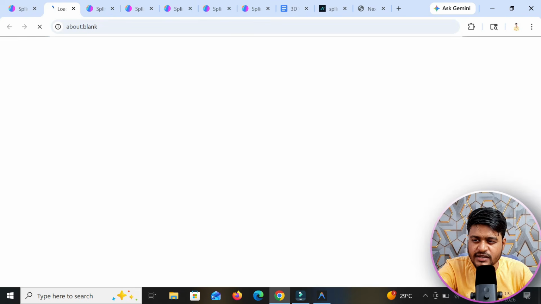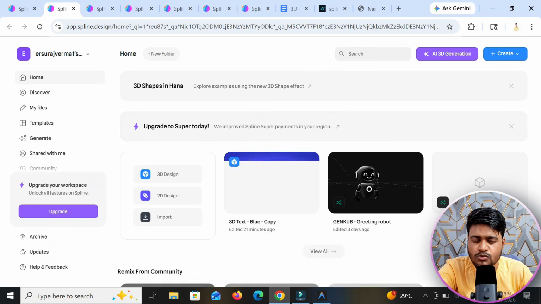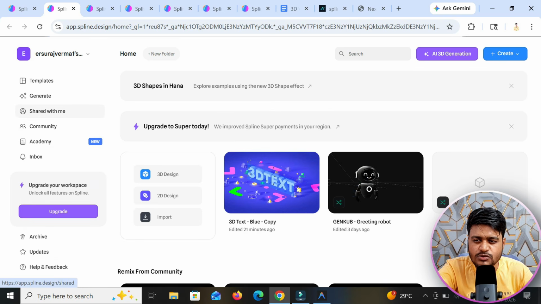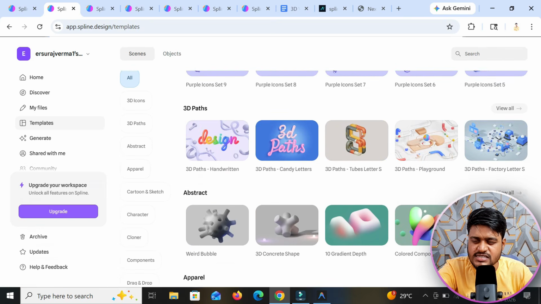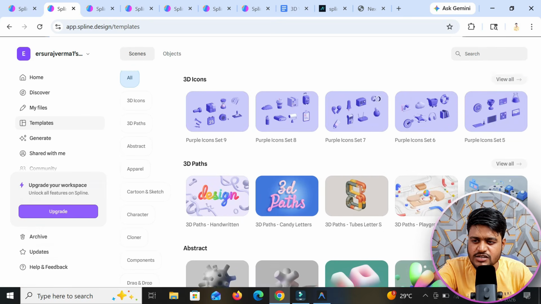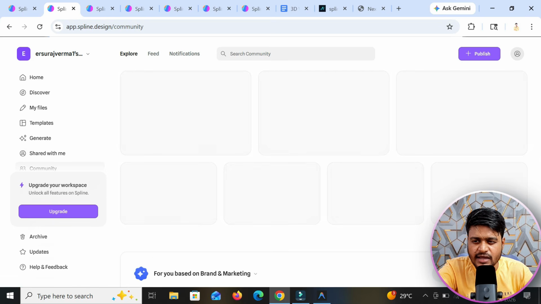Okay, to include the 3D element, you will need to go to Spline. I will put the link in the description, and log in over there. You can sign up on this website using your Google account. Okay, I already have an account, so I just signed into it, and you will find tons of templates for your 3D elements to be used on your website. Okay, it offers a generous free tier.